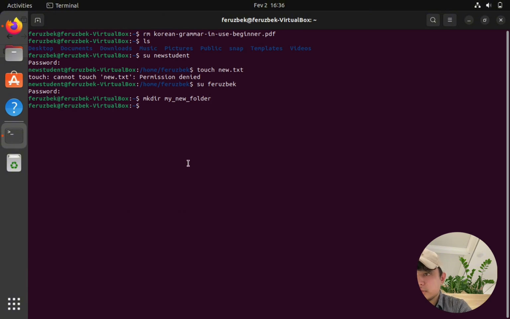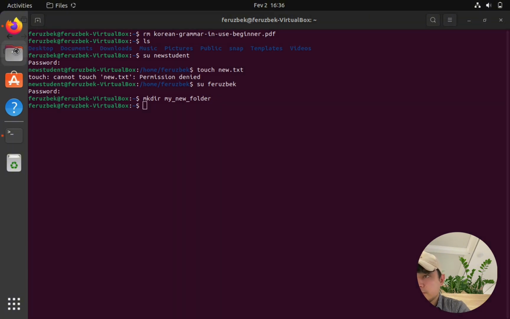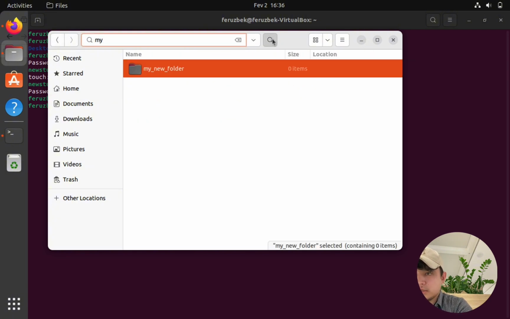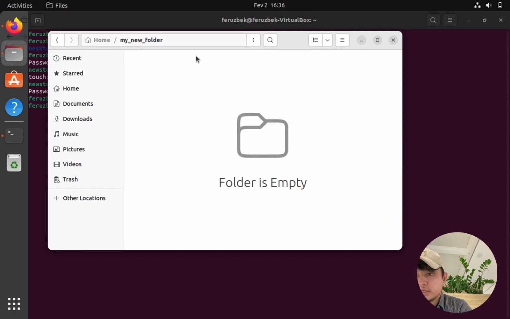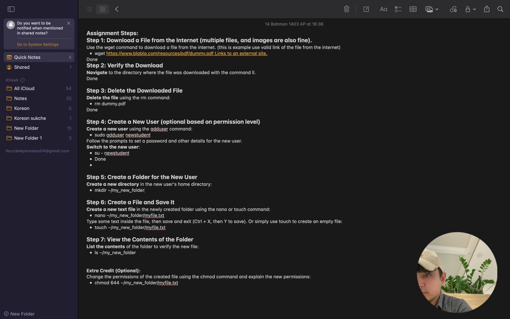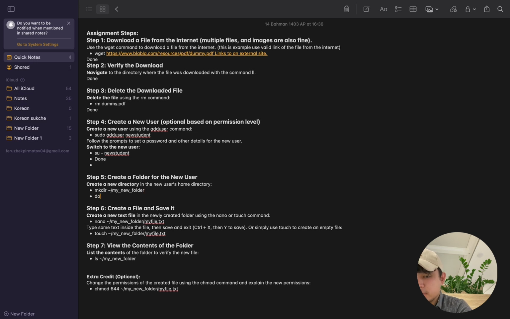My new folder. We did. Now we can check it again. So if we check my new folder, we have here my new folder. It has like zero sync inside it. So we will basically be done with step 5.